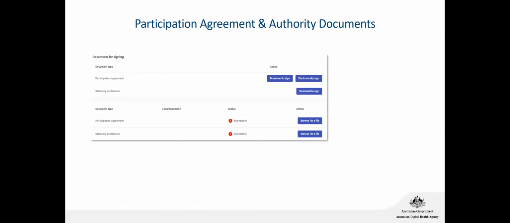Now, we highly recommend to download and sign the stat dec that is generated by the platform in this window here, because it's got all of the right information and it's the right kind of stat dec. There are certain stat decs that might be approved or might not be approved, but the one that is generated by the system here is going to be the right stat dec that can be approved.